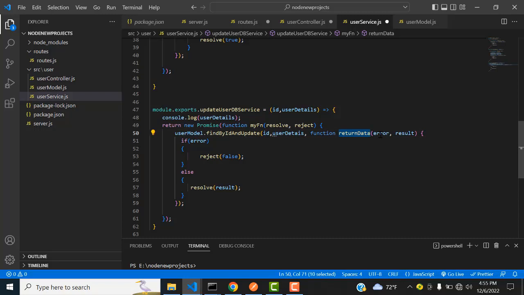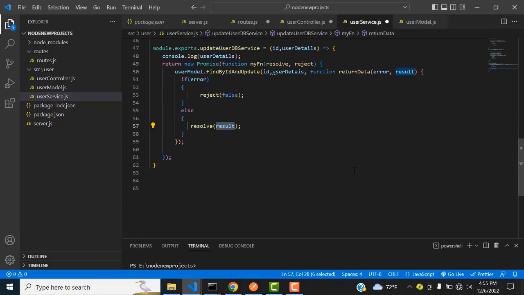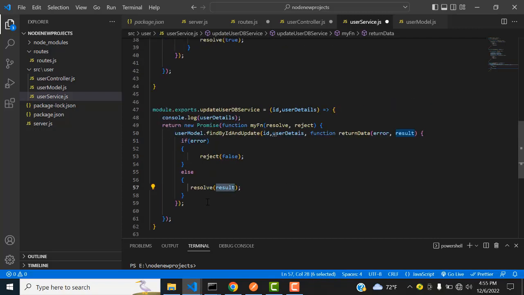The function returns data, error, result. You have to write like this: error, result. So here you have to write if error, you have to code this one. If it is an error, it will reject with false. Here we have to pass what happens if it is resolved. When the request is correct, it is resolved. Result will work. If it is working, it will communicate via the models.